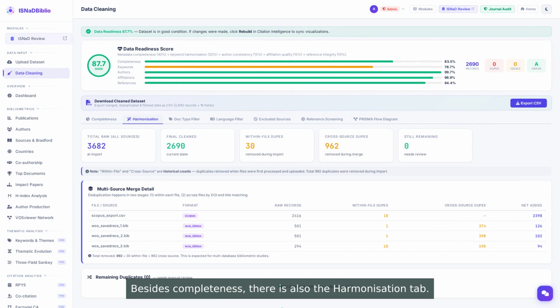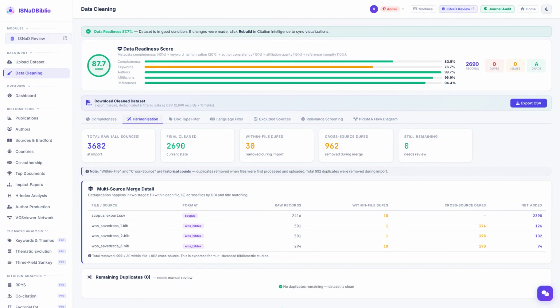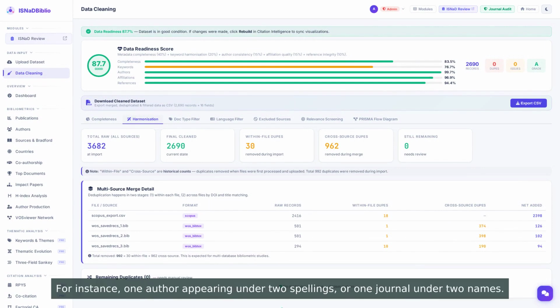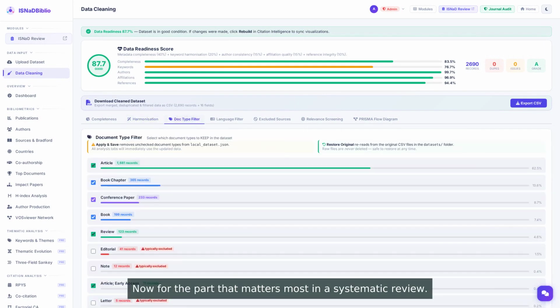Besides completeness, there is also the Harmonization tab. This is where the system suggests merging entities that are really the same but written differently. For instance, one author appearing under 2 spellings, or one journal under 2 names. Merging them prevents double counting in the author, source, and citation analyses.